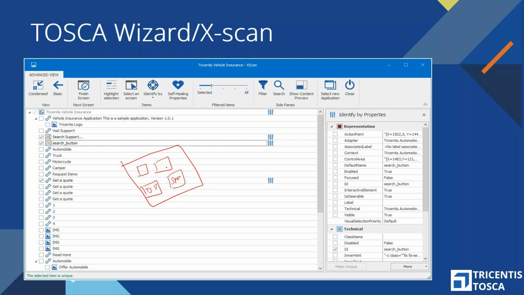Now let's suppose you are looking to capture an element from SAP, but by mistake you selected the calculator. Rather than closing Xscan completely, you just go here, click on select new application, and select your SAP application. So that is the purpose of it.